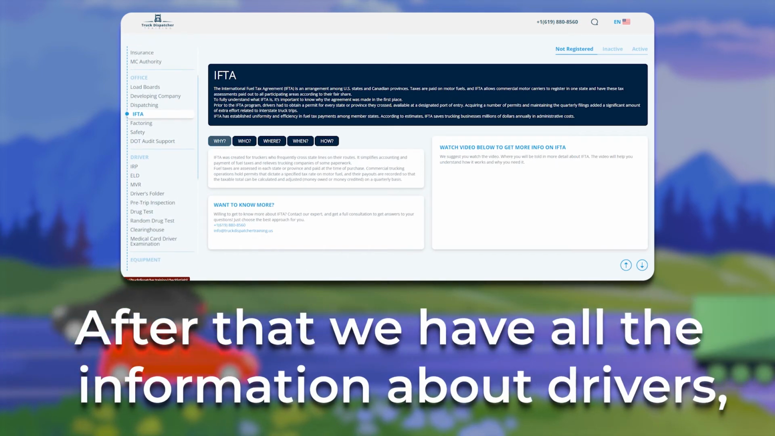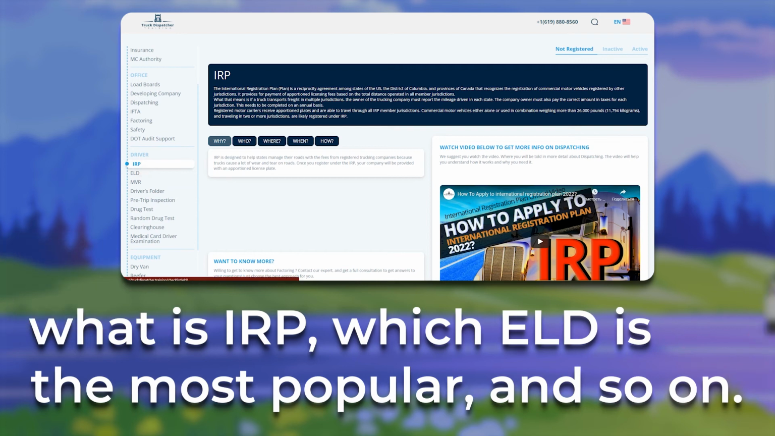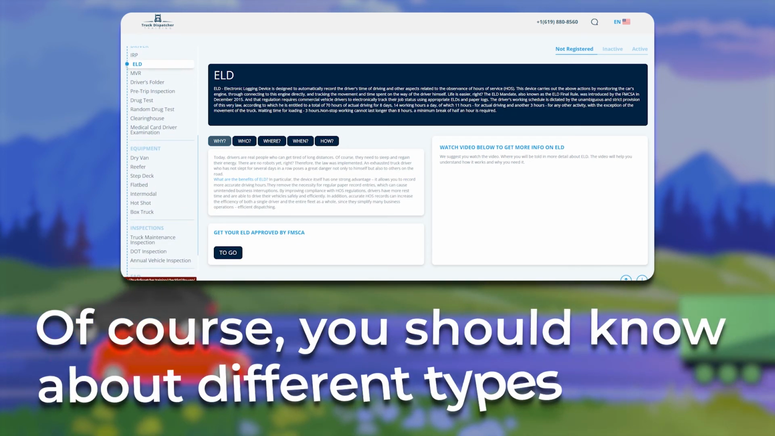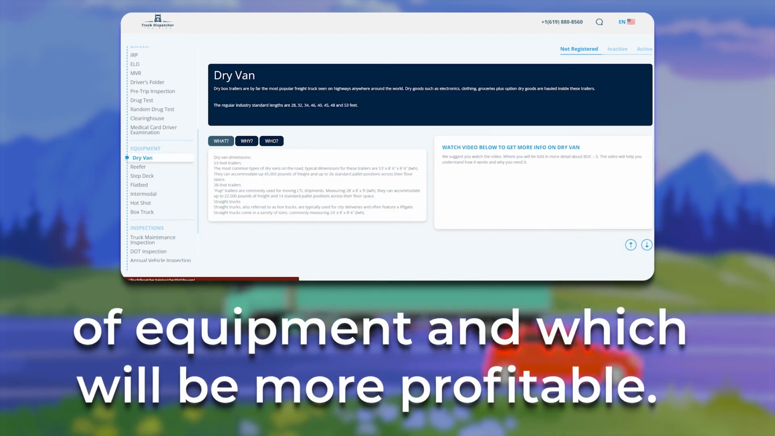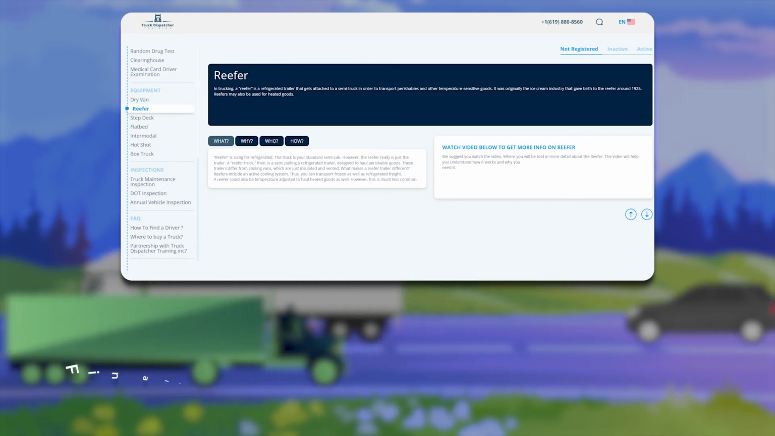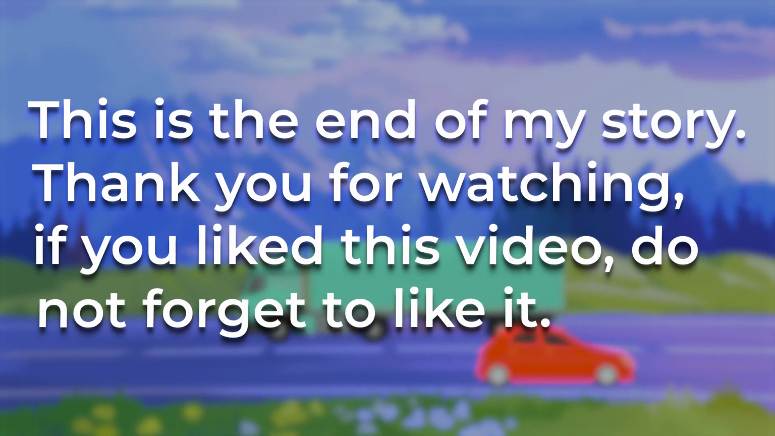After that, we have all the information about drivers. What is IRP, which ELD is the most popular, and so on. Of course, you should know about different types of equipment and which will be more profitable. Finally, there you can find information about all types of inspections and what you will need for them. This is the end of my story.